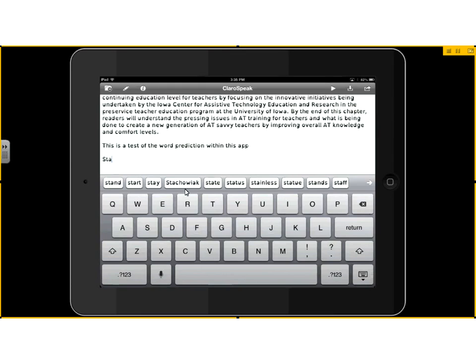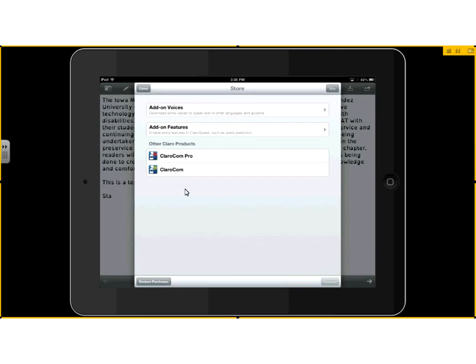The one other thing I was going to show you with this, if you hit info and you go to store, this is where we can buy some of our add-ons. This was where one of the options before, if we hit add-on features, word prediction, that's 99 cents. You would choose that. It would add it in here after you buy ClaroSpeak originally.